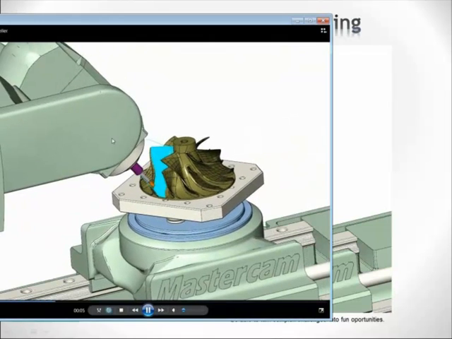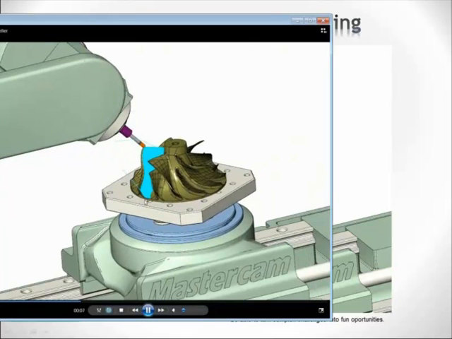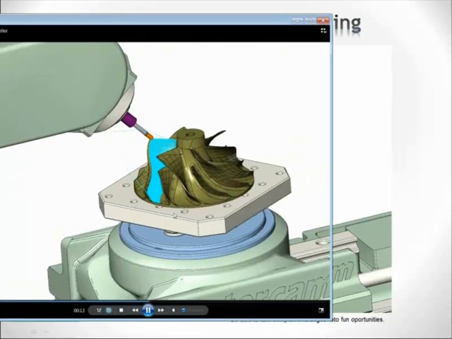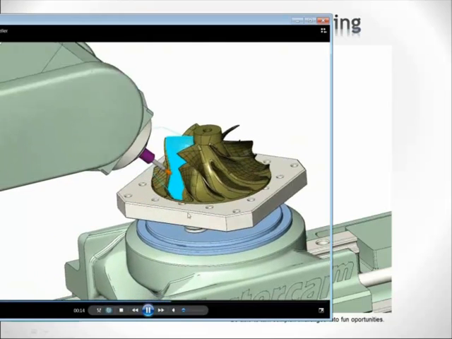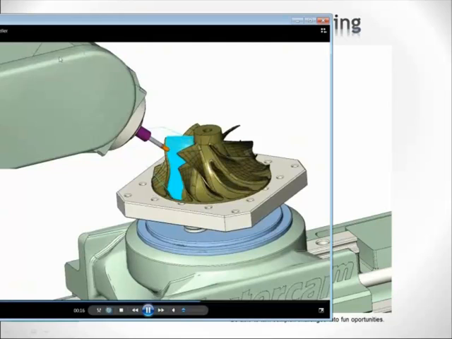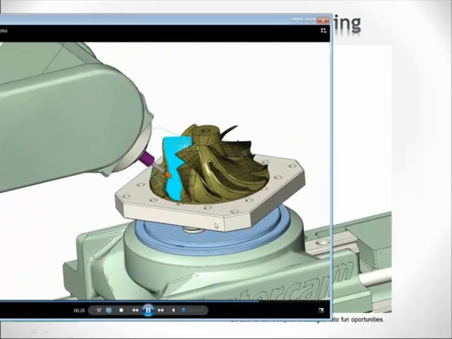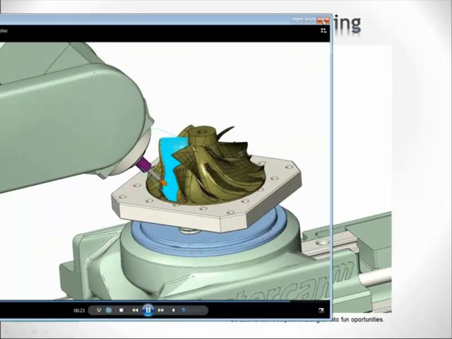So this machine has, this is actually a C-axis. This is a vertical machine, even though it looks like horizontal. This is a C-axis. We have an A-axis and XYZ. Everything is moving at once to give you continuous 5-axis machining here.